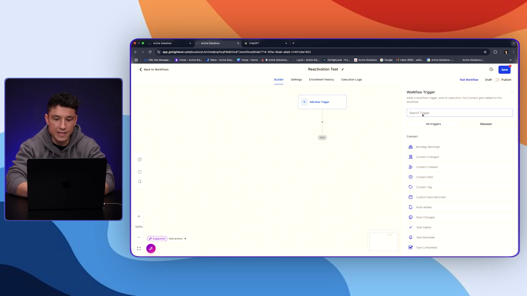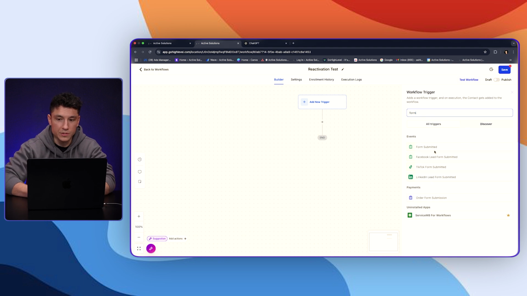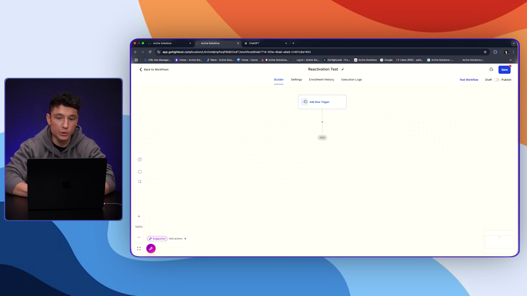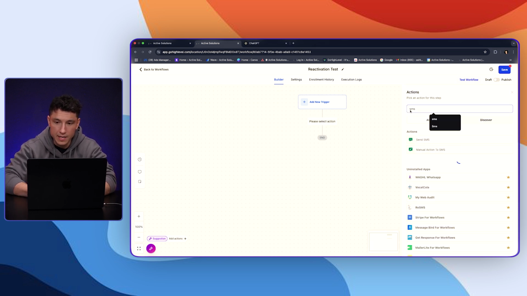Now, just to give you some examples of triggers that we use to start some of our workflows, you could do form submissions. So if someone submits a Facebook lead form, you can trigger a series of events to happen. In this case, we don't need one because we're going to manually push our leads into this. So we're going to start right here, and we're going to make an SMS campaign.